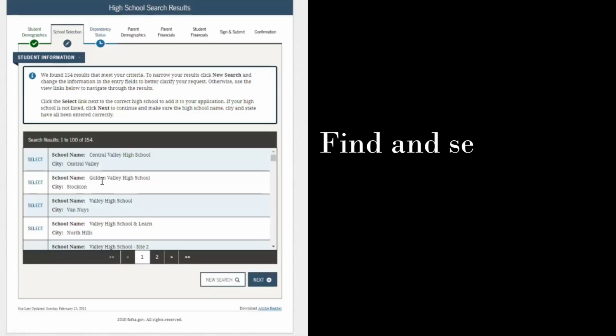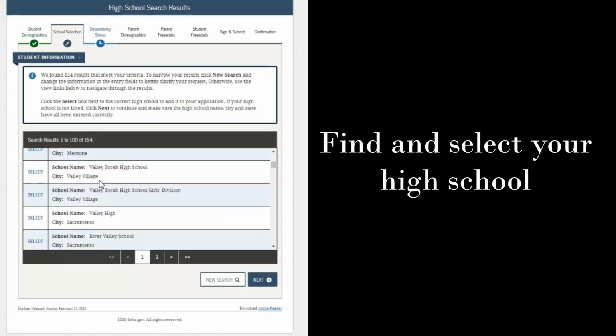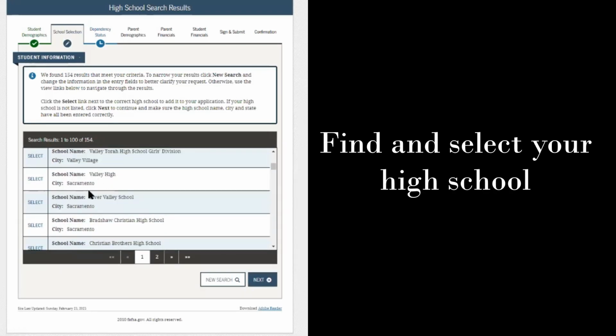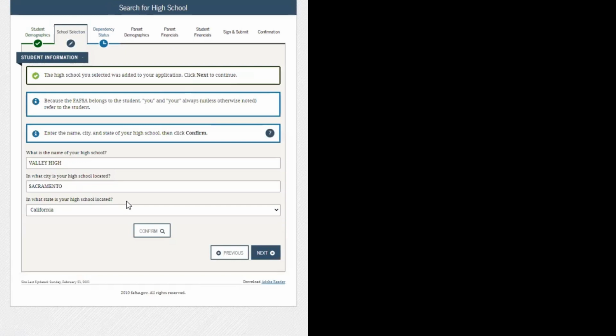We will now get a list of all schools with the Valley High School title, and we find the one that says Sacramento as far as the city, and we click select. Once our confirm button has turned white, we are able to move to the next section.